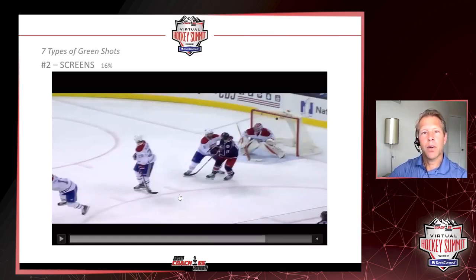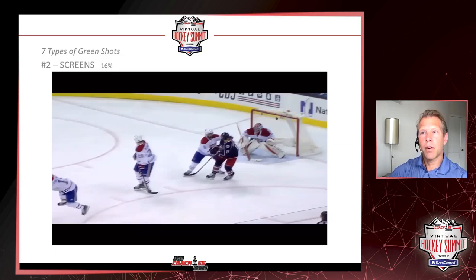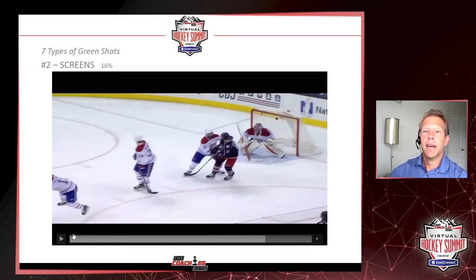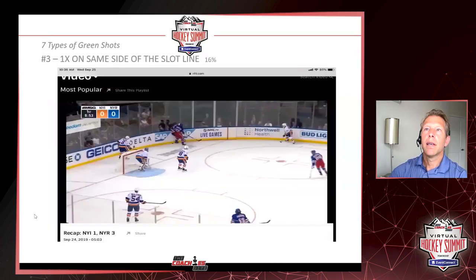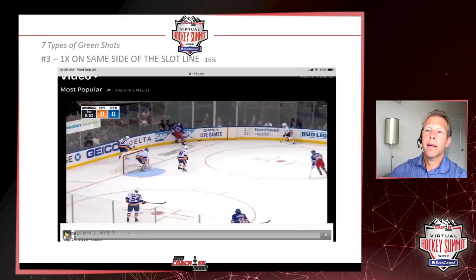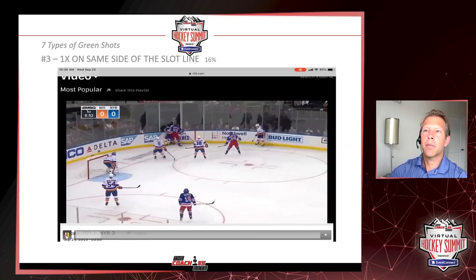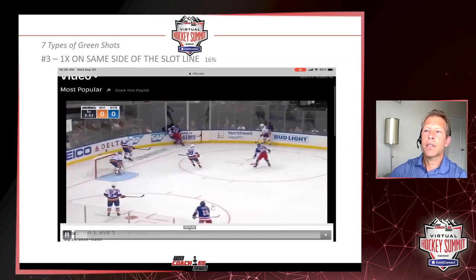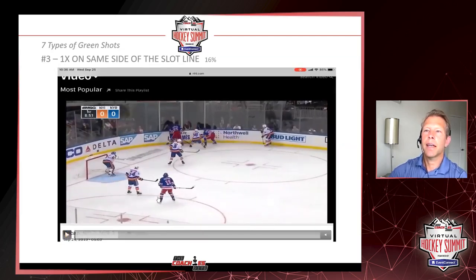So if you have good screens, it doesn't have to be a rocket. You just have to make sure that you miss the goalie and get the puck on net, and you can create a great scoring chance. So then we have one-timers on the same side of the slot line. And this one here doesn't become a goal, but I want you to watch this player here, number 10.